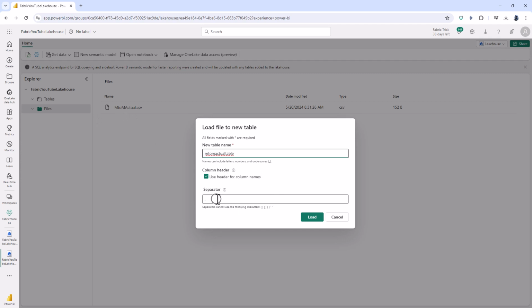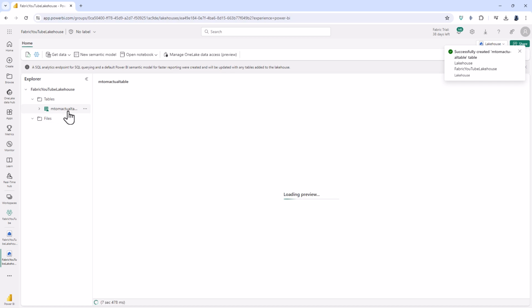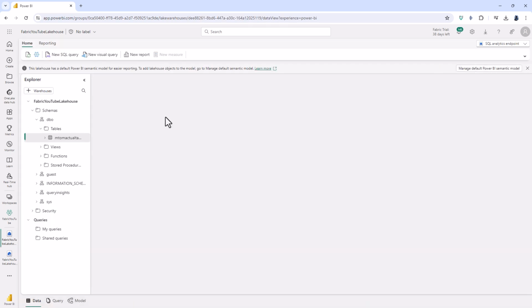So because this is a CSV file and the computer knows this, it's going to use the comma as a separator. So let's click Load. This may take a few seconds, but afterwards we will see the m2m actual table in the Tables section. So now you can see after about 20 seconds, it has now been loaded. So if I click on this table, we'll get a preview of the data that is there. So let's go back into our SQL Analytics Endpoint. So now we have got this table.